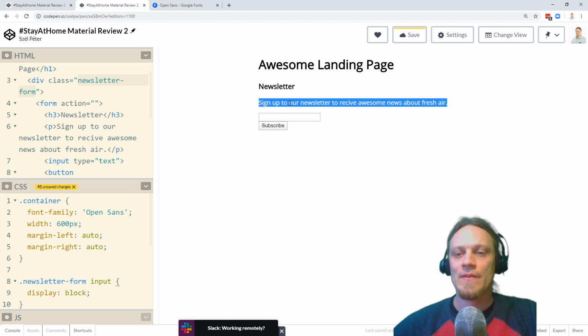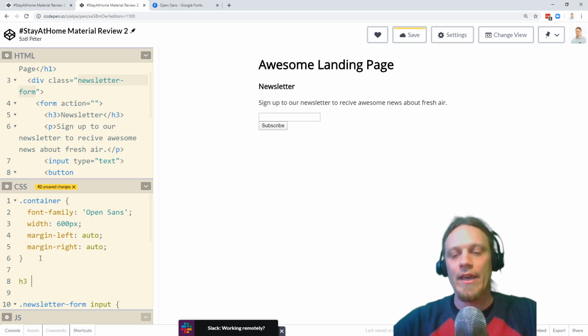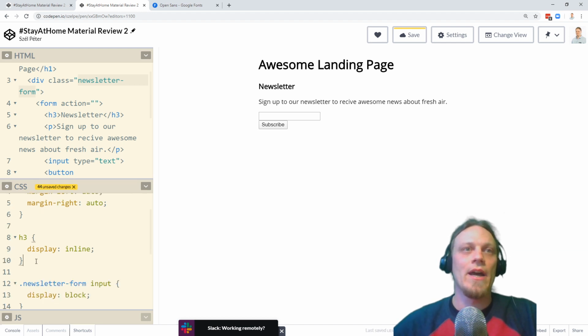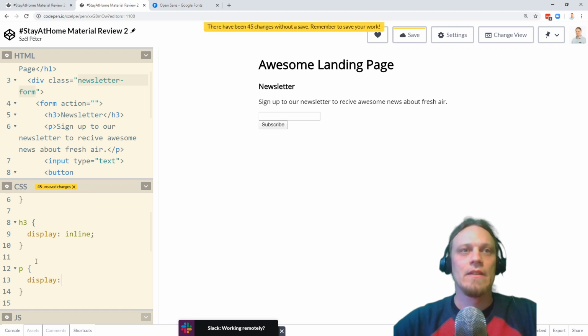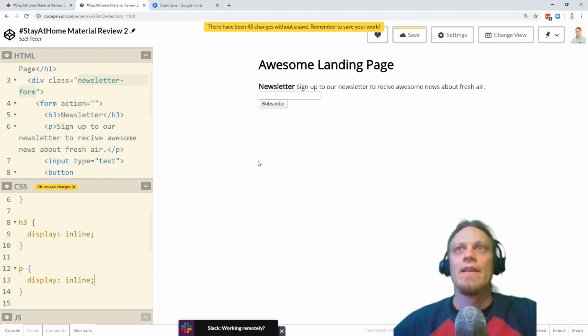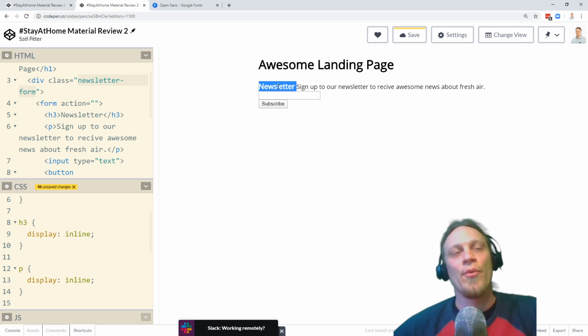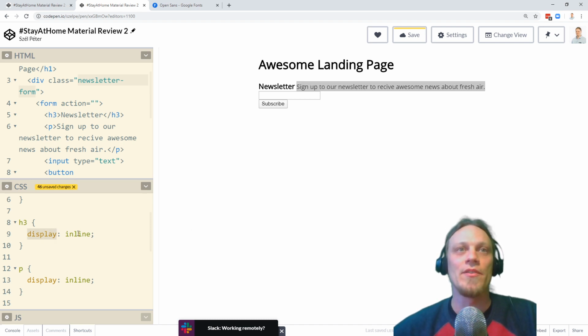So the paragraph and the H3 tag, so the 3 header, are block type elements. I could make them to be inline elements. So what I could do is I say h3 display inline, and also if I change the paragraph to be display inline, so they are now in the same line. See, so now the h3 and the paragraph are now next to each other. They are on the same line now. That's because I changed their display property to inline.